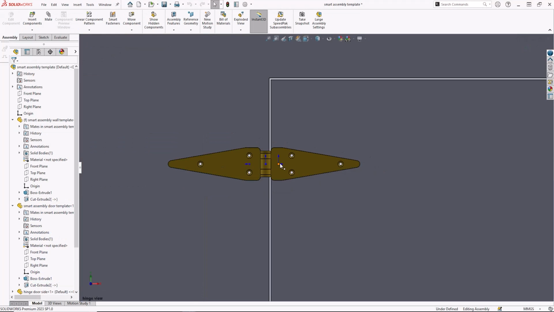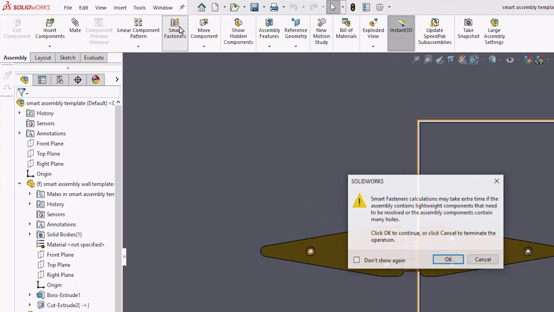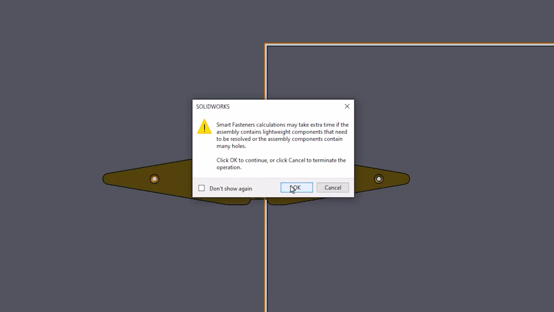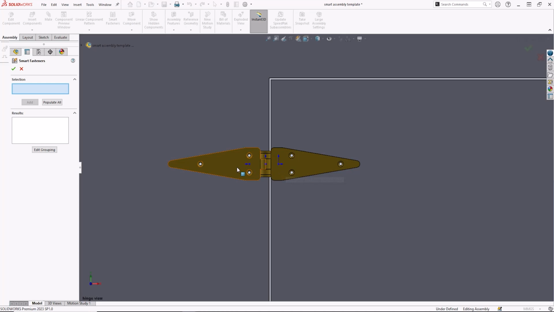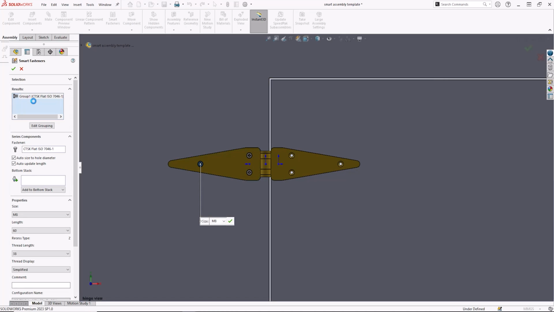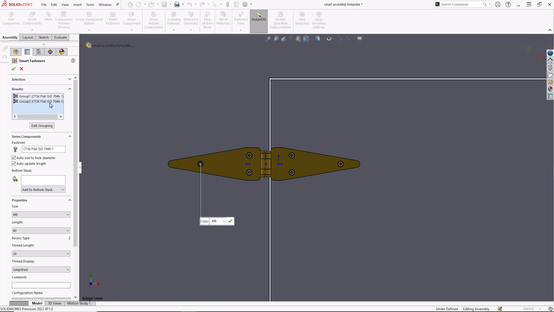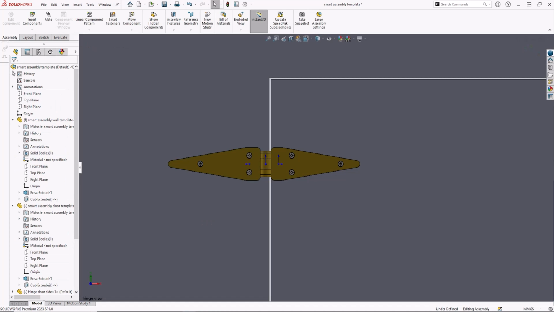We're ready to make this component smart. Locate the Smart Fasteners tool within the Assembly tab. This tool can be used to automatically insert the appropriate fasteners based on a Hole Wizard feature. Select the top face of one of the hinges and select the option in the Property Manager to add. This will add 3 fasteners into Group 1. We'll speed this up as we're just repeating this process for the other side of the door hinge before we save the assembly.